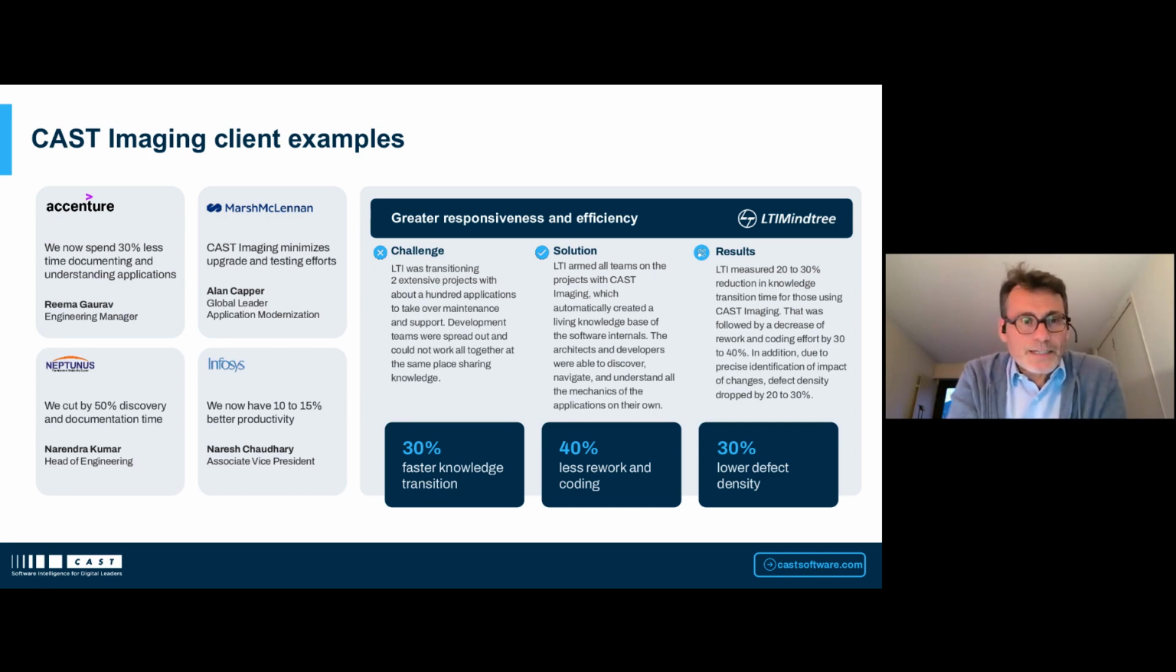And the MMC is more focusing on moving the system to the cloud and using Imaging to map out everything and understand where they have some changes and some modifications to do to the application structure and that kind of thing. So that's 3 different use cases. It's not the only ones, but that's to illustrate what people are doing with our software.